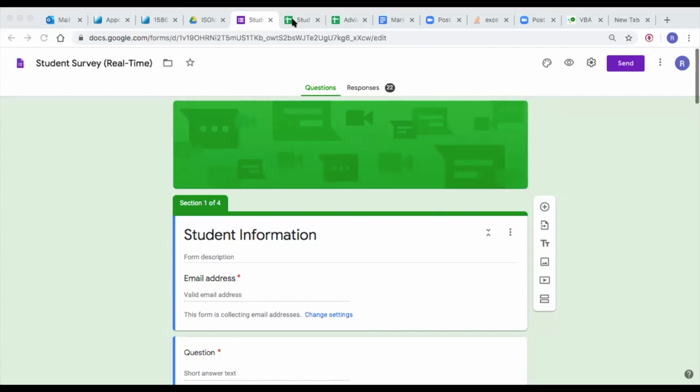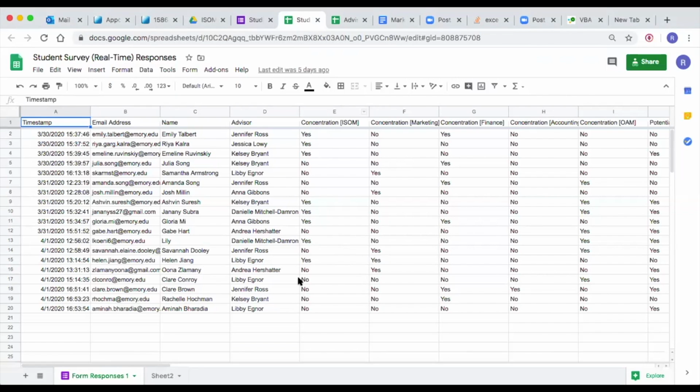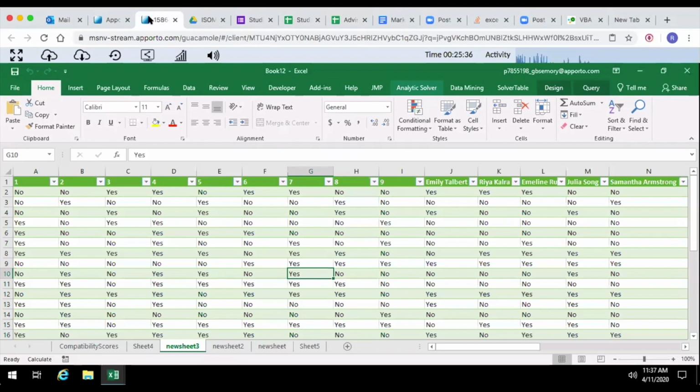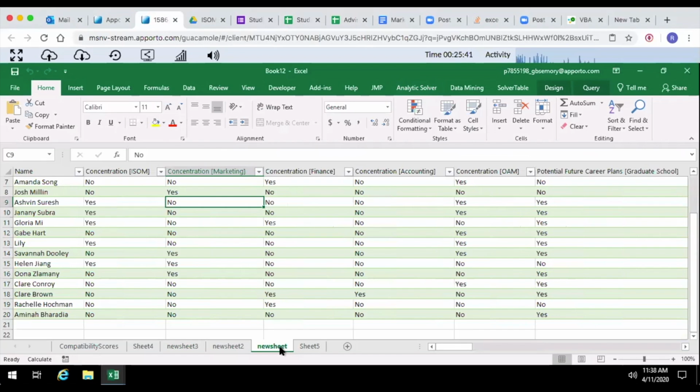So both the student and the advisor data directly populates into their own Google Sheets survey. So you have student surveys as well as the advisor surveys. Like Emily mentioned, all of the advisor surveys we weren't able to collect, so we did end up randomly populating that data. So moving on from there into how it works on the back end of things, all of this data is then queried into our workbook.